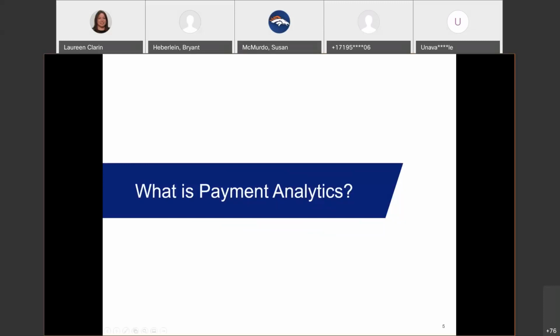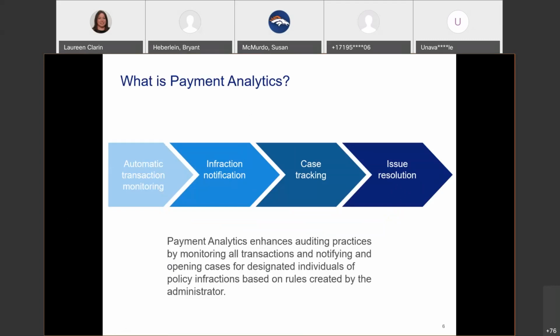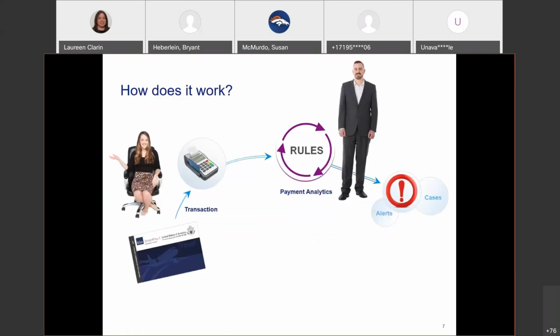So we got started. We're talking about what is payment analytics. It enhances your auditing practices by monitoring transactions and notifying open cases for designated individuals with infractions based on the rules that you create. Here we were just showing how a cardholder runs a transaction. And once the transaction posts, Payment Analytics does 100% automatic monitoring of all transactions using the rules that are set up in the system. It can also create cases for the transaction, and it can set it up so a specified person is then able to research and resolve the issue.